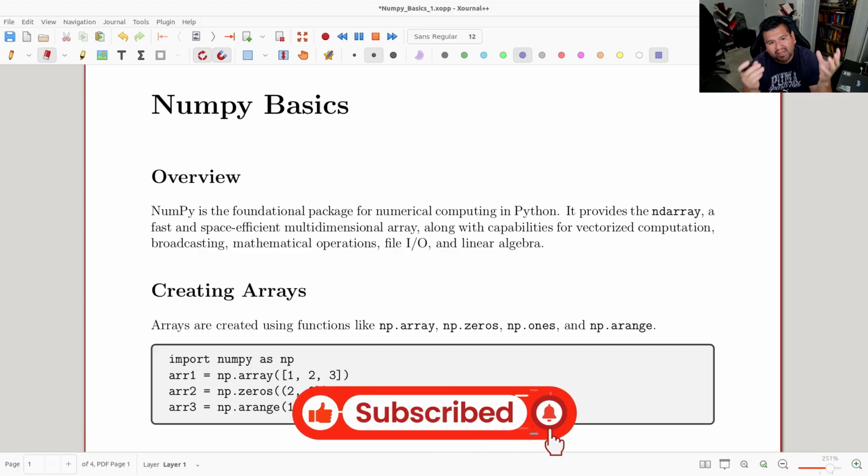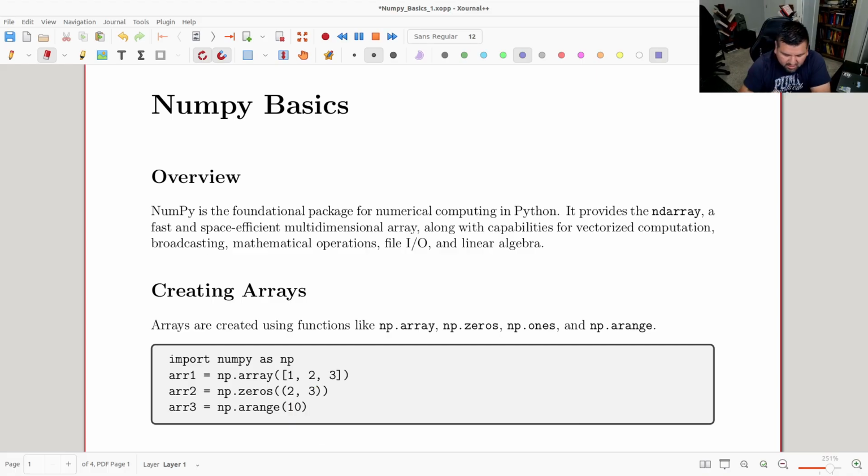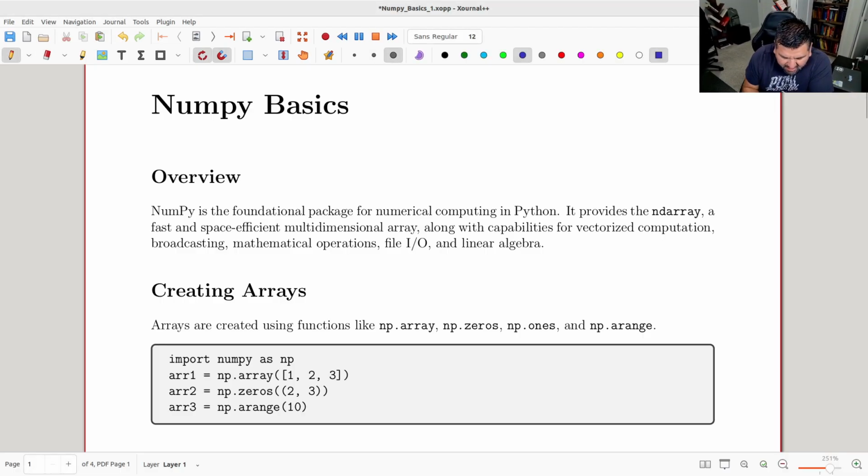It's designed to work with what is called arrays. That's just a brief summary, but let's go over this document. NumPy is the foundational package for numerical computing in Python. It provides what is called an ND array, an n-dimensional array.